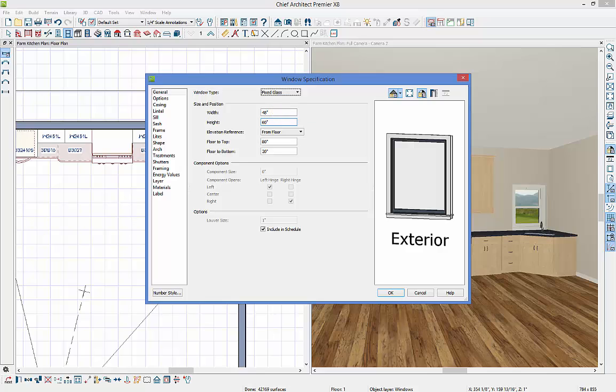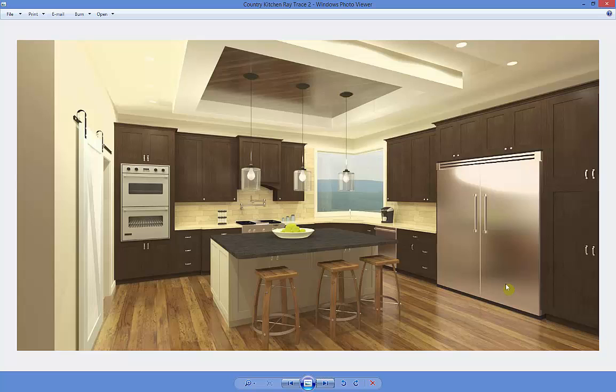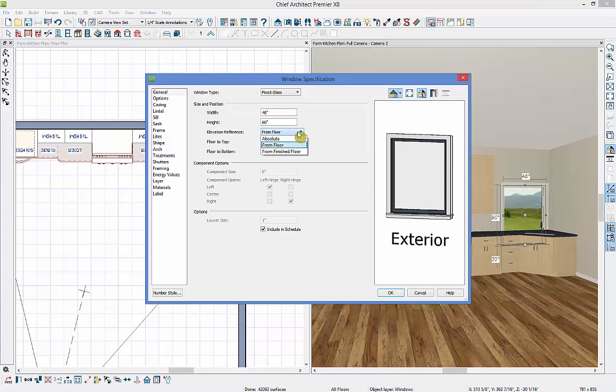I'm going to bring over my image of what we'll be doing. So with our window, I don't want any corner posts. I just want a big scenic view outside of our window space there. So we're going to be modifying to accomplish our corner window there. And then we can also get into our elevation references. So from the floor, I want the bottom to go above our countertop, which is 36. Let's bring that up to 40, floor to bottom.